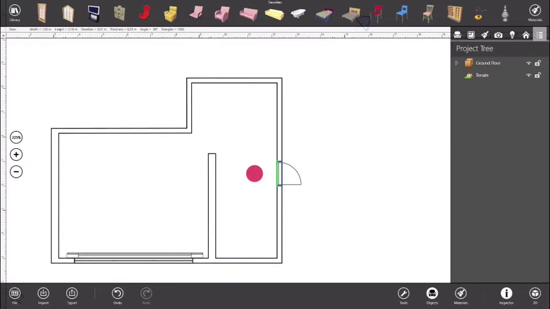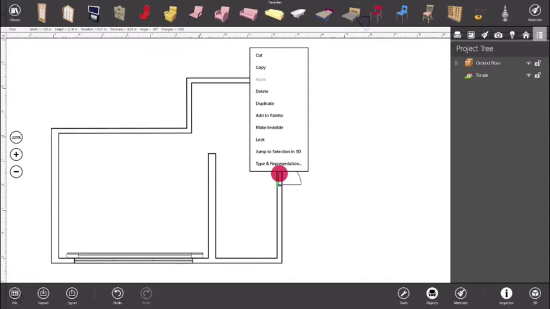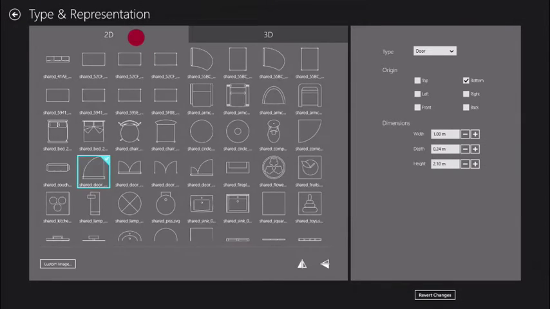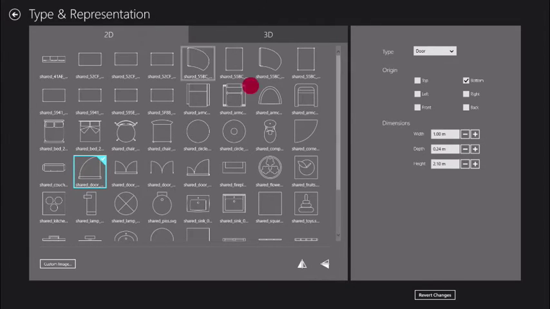A door in your project may open inside or outside of the room, and also may open to the left or right. If a library door doesn't match these requirements, you can alter the object. Right-click on the door and select Type and Representation. Go to the 2D settings, which affect only the floor plan. Vertical flipping lets you make the door open inside or outside. To choose whether the door handle is to the left or right, flip horizontally.